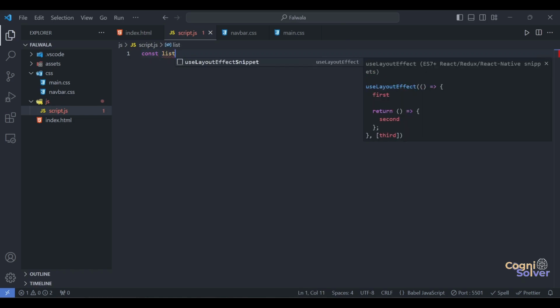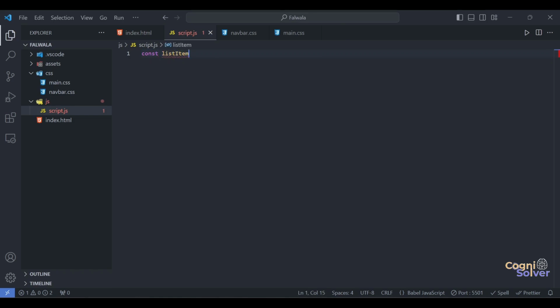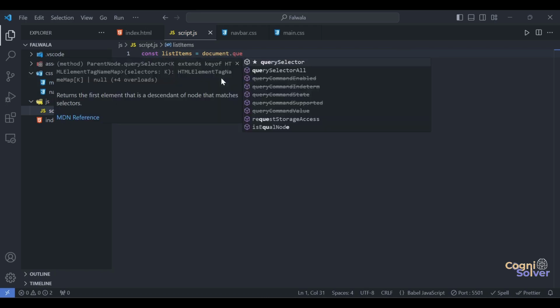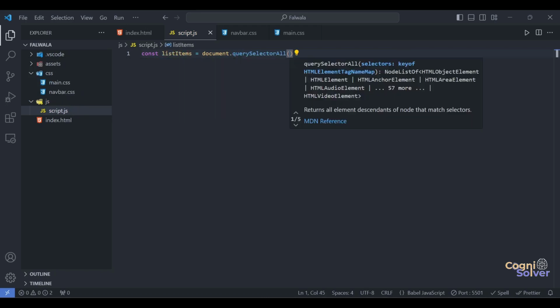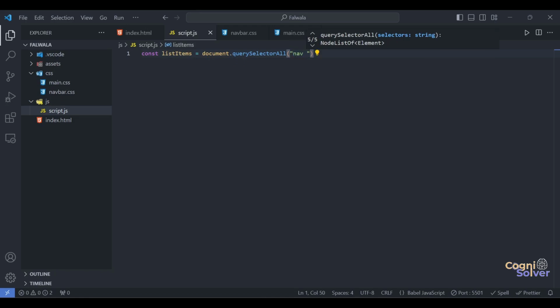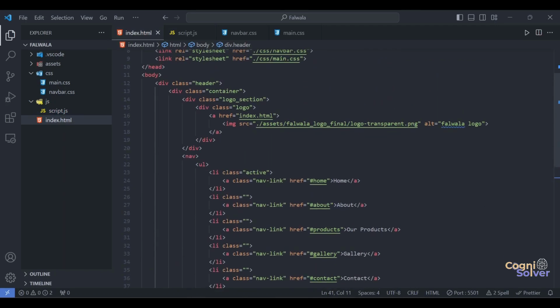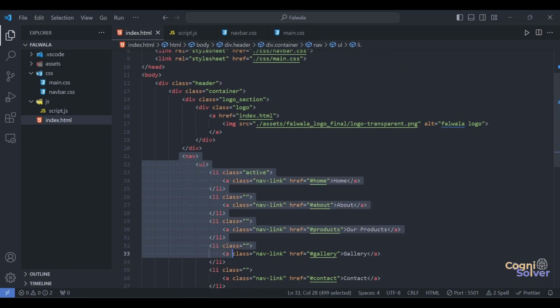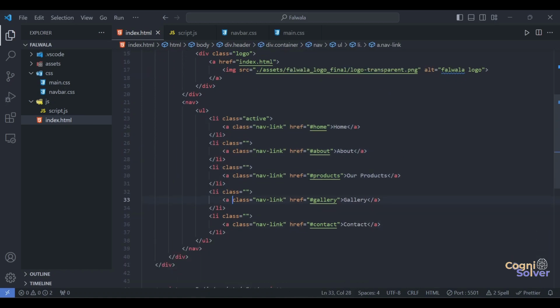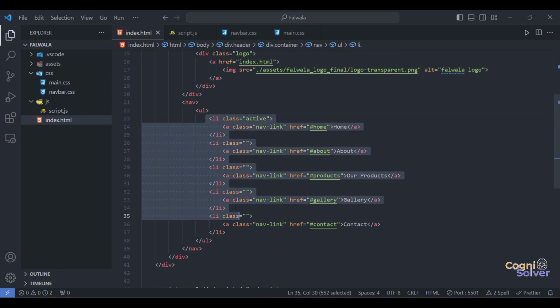I'll say list items, and say document dot query selector all. So I am doing query selector all. I'll tell you, just wait, nav ul and li. So if you see the HTML code, under nav we have ul and we have multiple li's. So we want to select all the li's under nav and under ul. So that is what we have said.